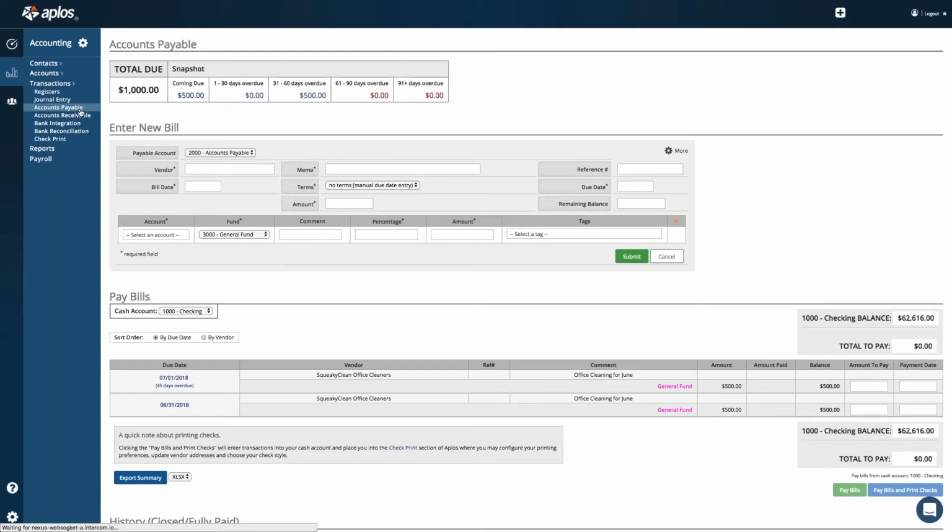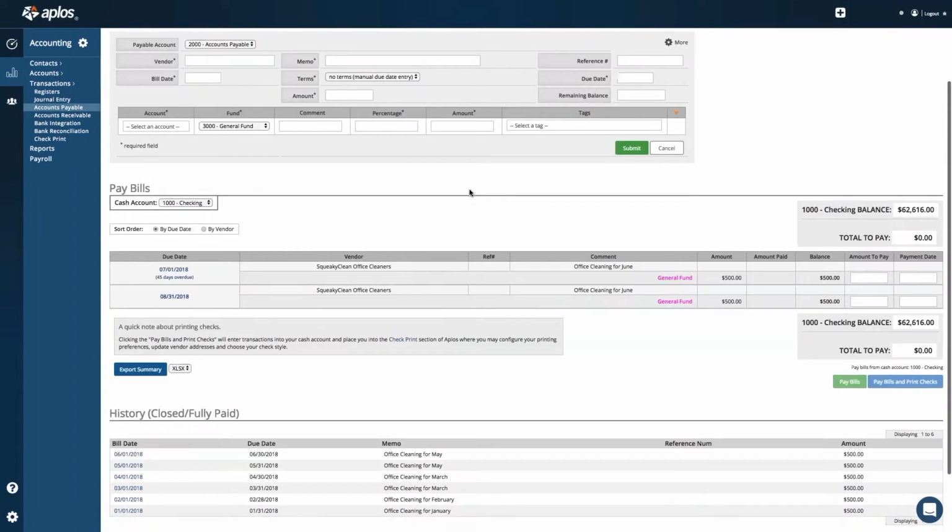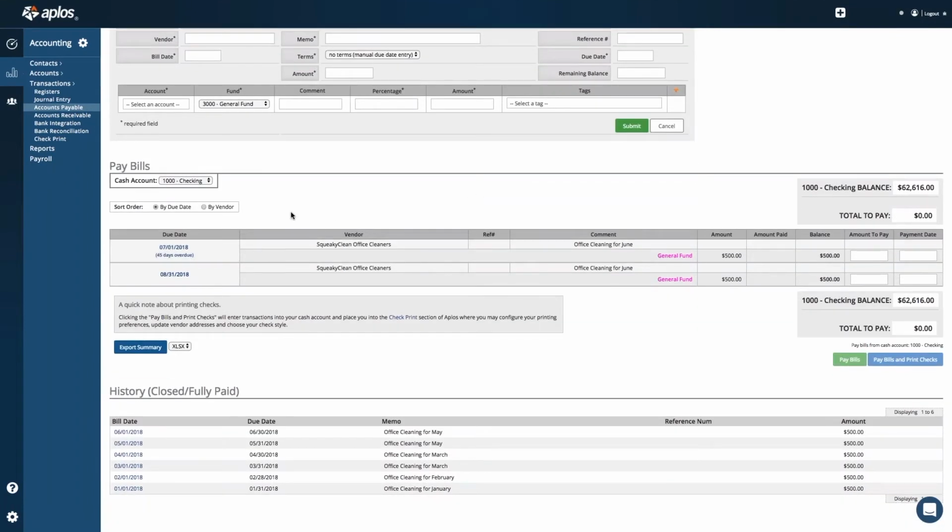All right, next up, we're going to jump to the accounts payable tool that we offer. So accounts payable, this is a way for you to enter in the bills that you're going to be making payments on over time that you want to keep track of. So at the very top of the page, you'll just enter in the details for that bill, so who the vendor is, the bill date and terms. And then once you have that entered in, it's going to land down here on the pay bill section.